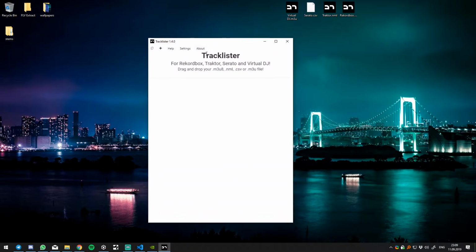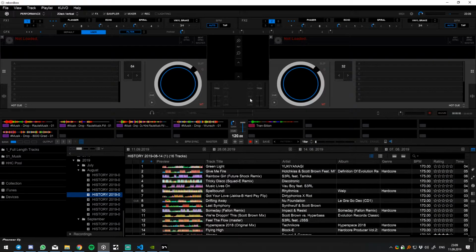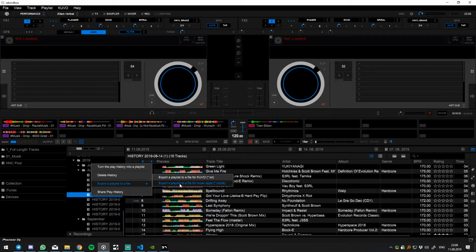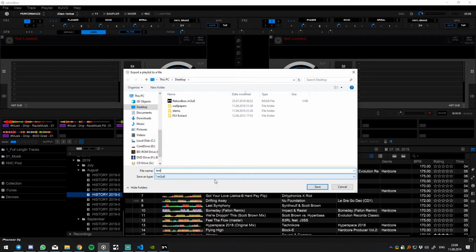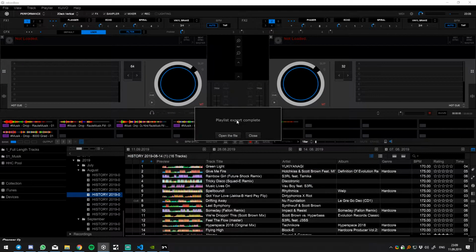And yep, there we go. Here is Tracklister. Now, the first thing you obviously need is one of these file types. So how do you get one? You go into your favorite DJ program, for example, Rekordbox is mine. You go in a history file or a playlist. A history file is basically a playlist, so it doesn't really matter. Go in there, export the playlist to a file, then you just extract it on your desktop or something. You just call it test or whatever you want to call it. And once the export has been completed, you can either close it or you can open the file.